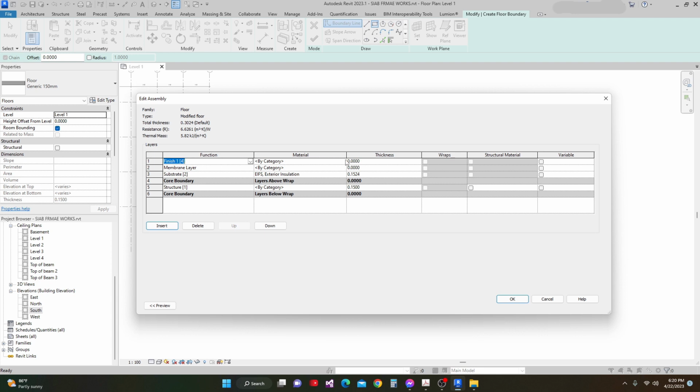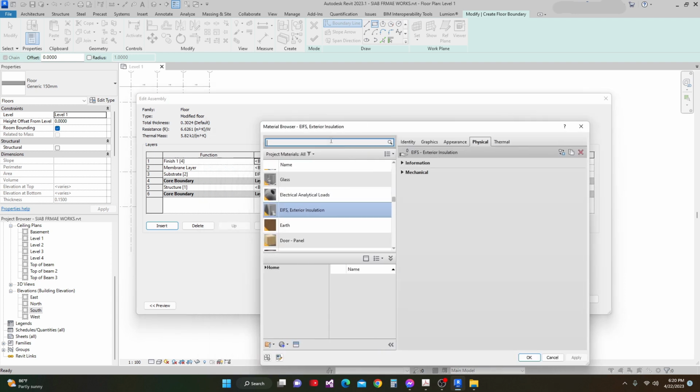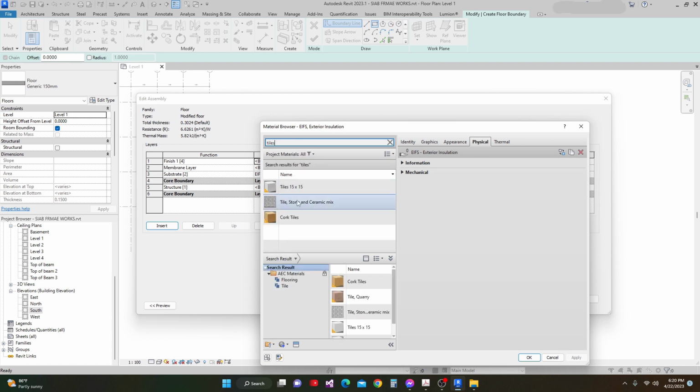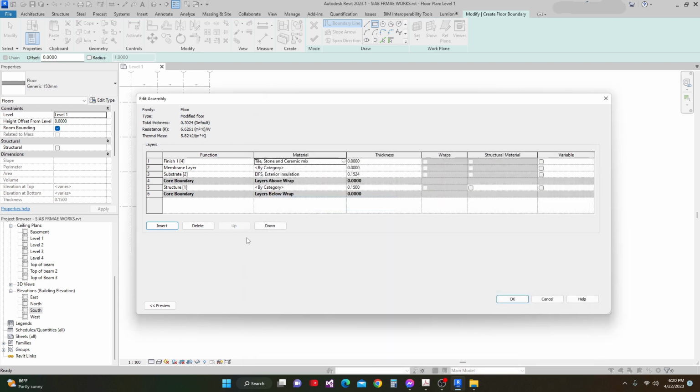And here in finish, we can select a material finish, let's say tiles. So we'll adopt this tile, stone, ceramic, and then okay. And then again here we can place a thickness, maybe the tile thickness is 16 mm.